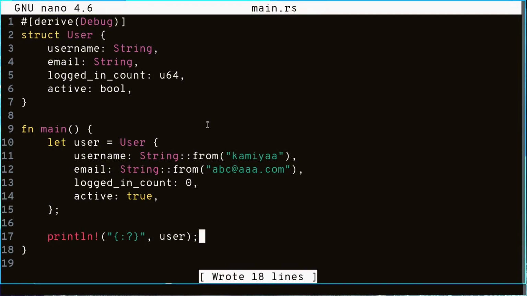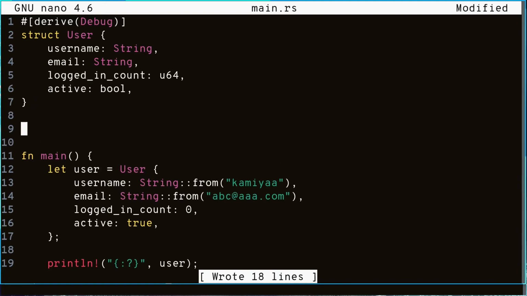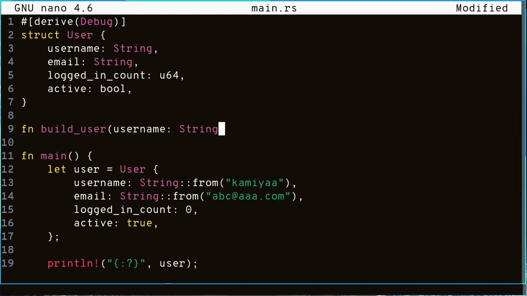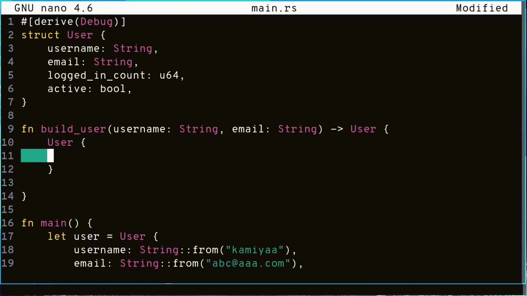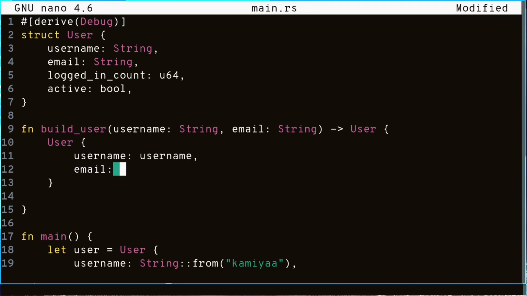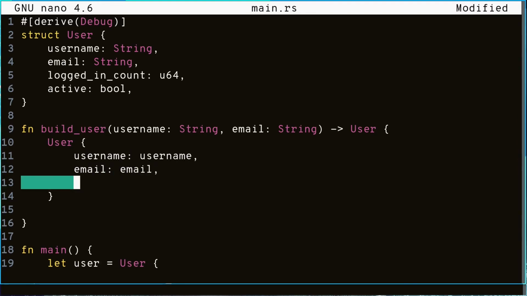Now let's see how structs work with functions. Let's make a function that creates a struct and returns it. It will take in a username and an email. And we'll have the login count and active with default values of 0 and true.